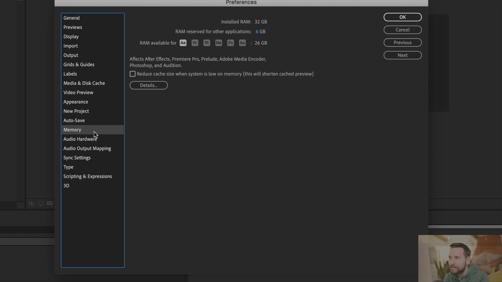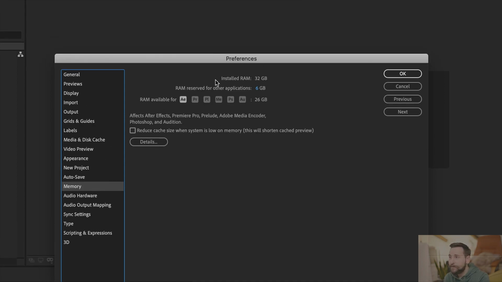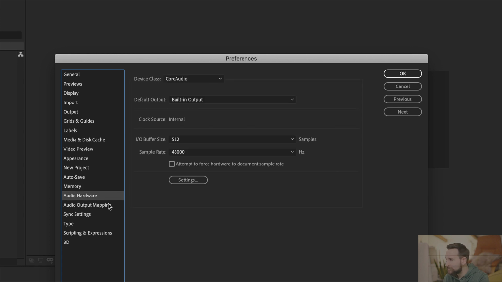Next, we have memory. I usually recommend keeping the settings as default. Depending on how much RAM you have, it has different presets for how much RAM is reserved for other applications, and Adobe usually does a good job in managing the RAM. So don't mess stuff up there.